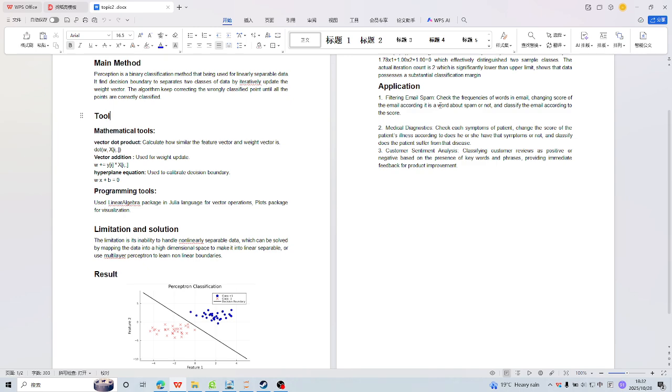And for the conclusion, we've seen how linear algebra powers this fundamental algorithm, from vector operations to convergence guarantees. The perceptron remains a cornerstone of machine learning, providing insights into more complex neural networks. And that is all.